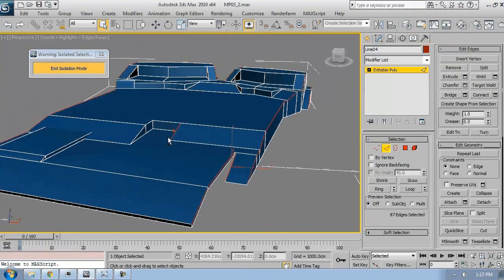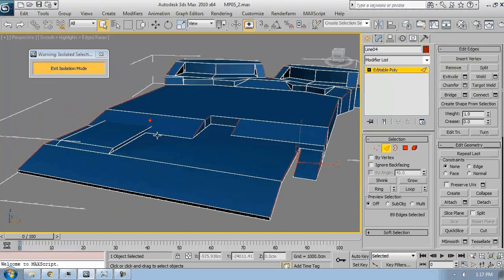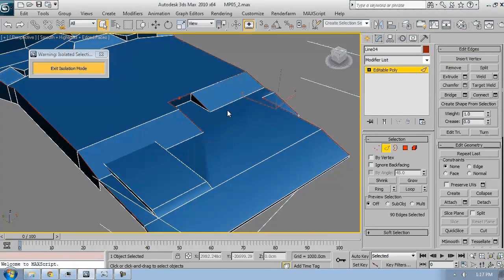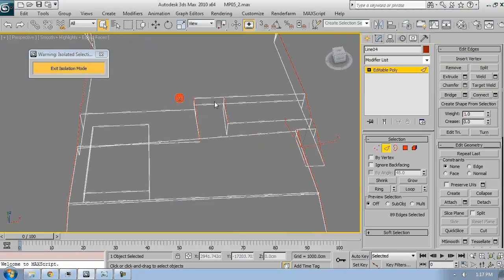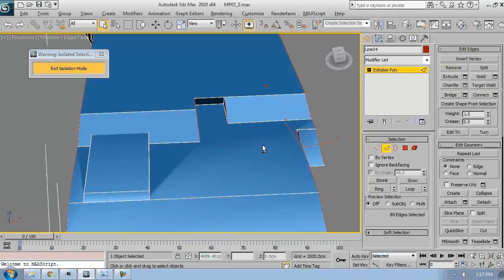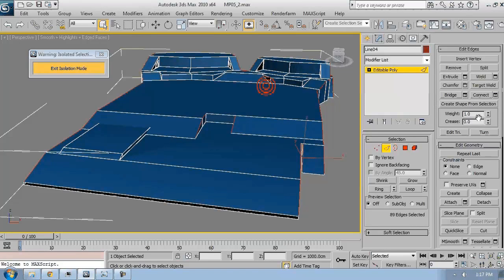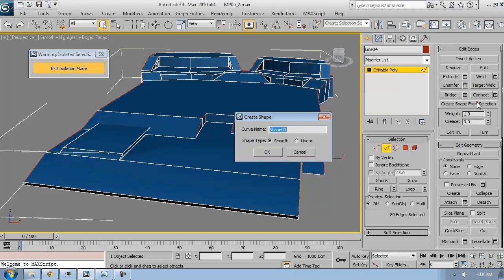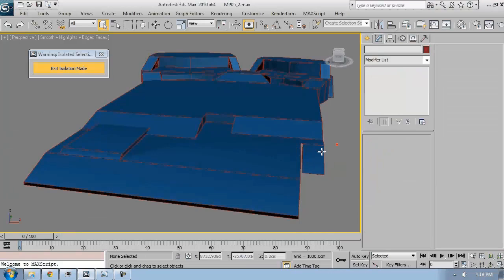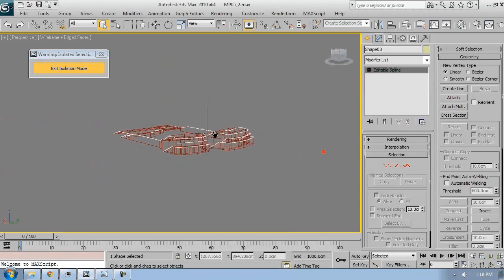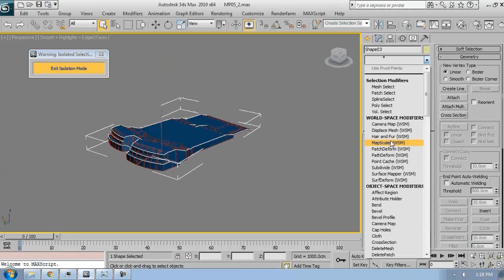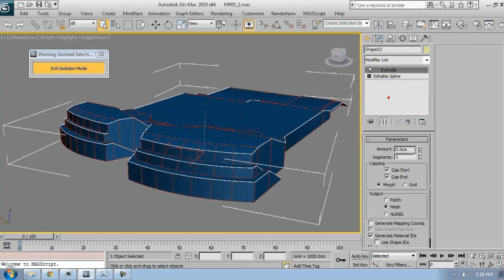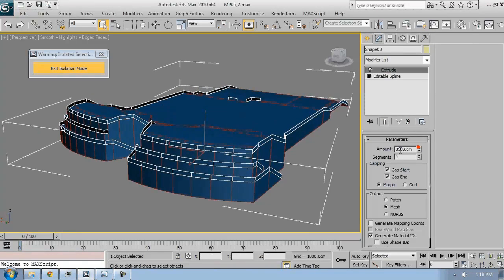Now I'm going to select the shape. As you can see, this is the shape. And just add an extrude modifier. I'll give it an amount. Not too much. I think it's all like this, and add a shell modifier to give it a thickness. Make sure it's only on the inner amount and not on the outer amount.